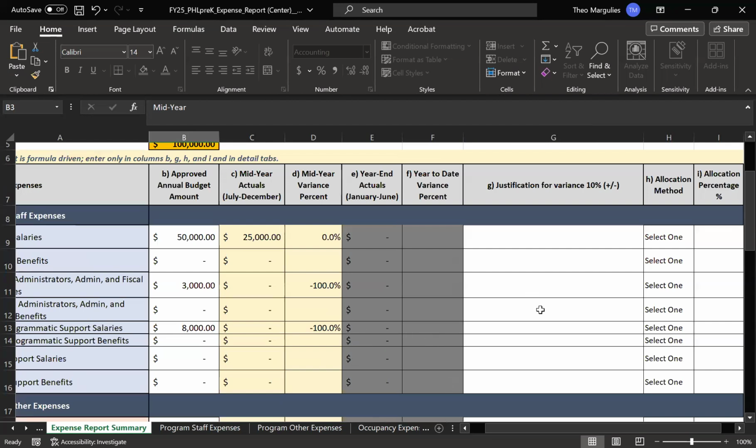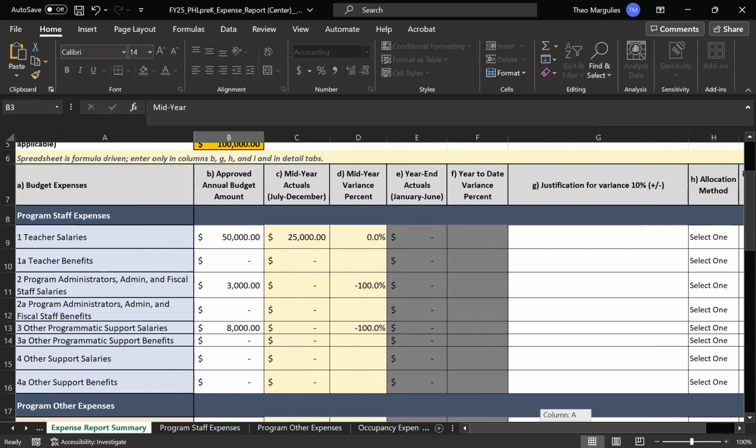So for here, like for example, let's say other programmatic support salaries. So we had budgeted $8,000, but let's say we didn't use any of that money when it was time for the mid-year expense report. We would just type in here a detailed justification. So we would say why. So let's say we hadn't hired that person yet. We were planning on hiring that person after the mid-year was due. So let's say we were planning on hiring that person in April, you would just write that. You would write a detailed justification.